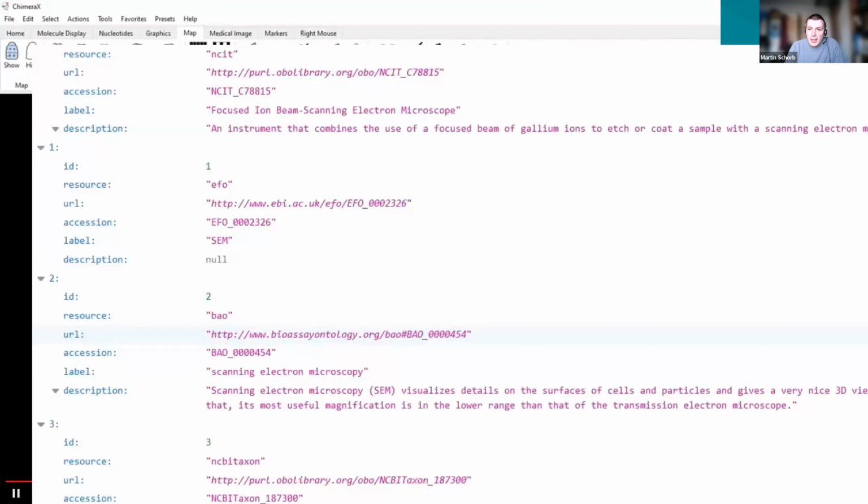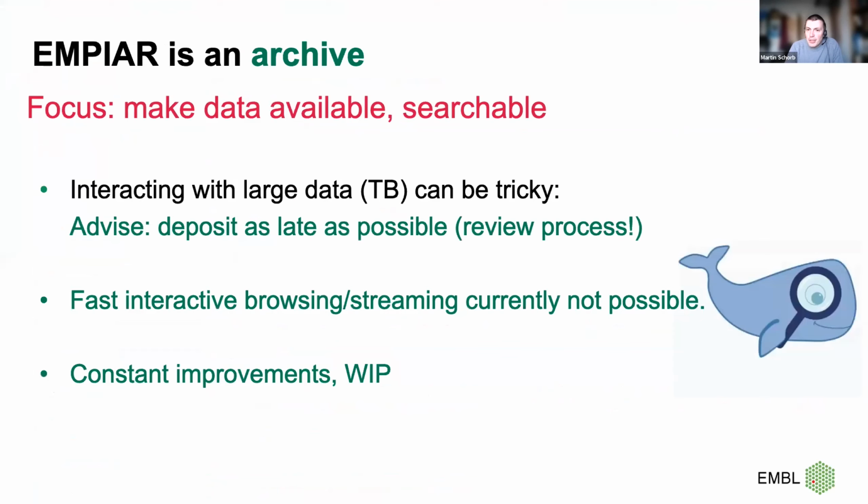And with this, I'm already coming to my conclusions. So what is EMPIAR used for? And I think this was already mentioned before. So the focus is we want to make the data available and searchable. We want to make sure that with whatever approach, whatever annotation you come to the data set, you will be able to find it. So this is what we always need to keep in mind.